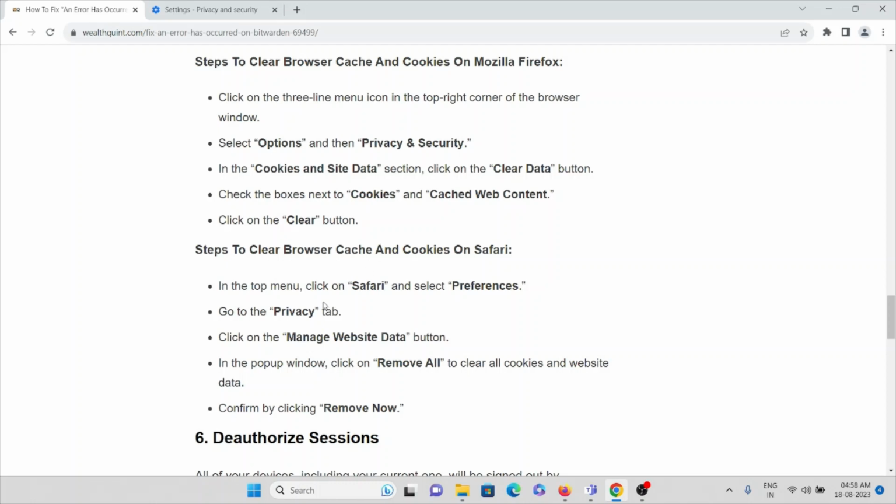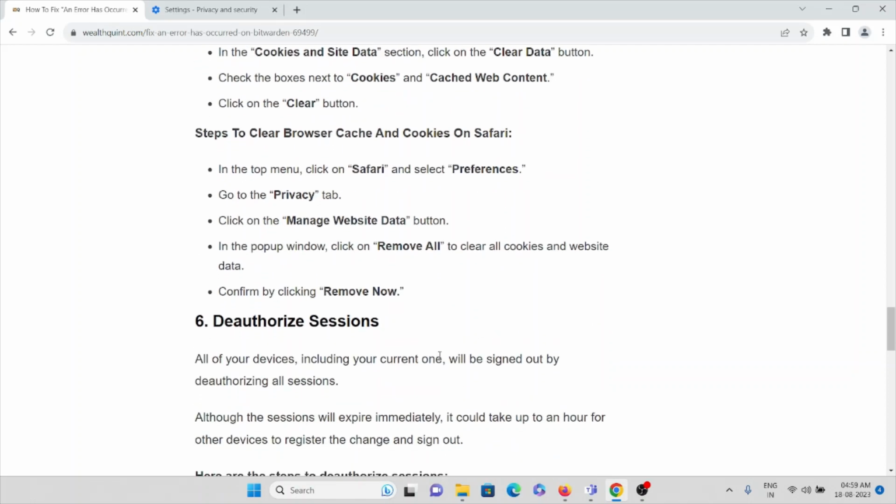If you are using Safari, then in the top menu, click on Safari, then select preferences, go to the privacy tab, and click on manage website data. In the pop-up window, click on remove all to clear all the cookies and the website data. Confirm by clicking remove now.